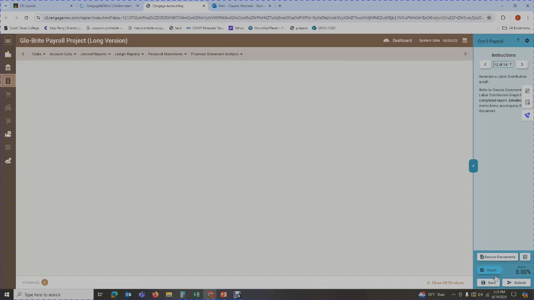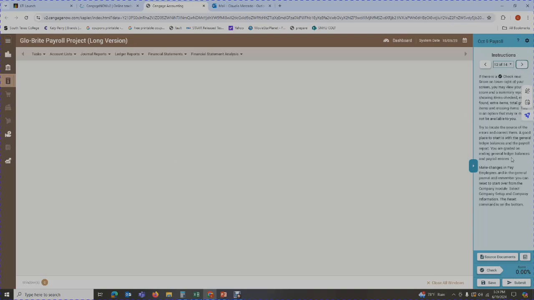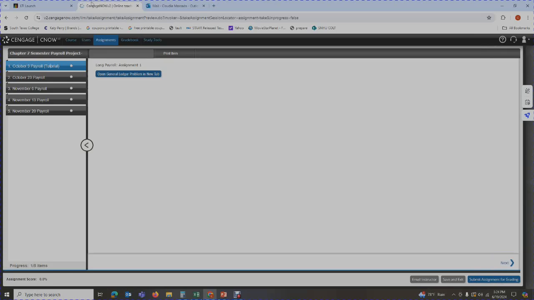And you can click this button as many times as you want, and then the score is going to change. So you're going to be doing this for all of the instructions. You're going to be completing all of the tasks. And it's very similar whether you're doing October 9th or November the 20th. It looks the same.